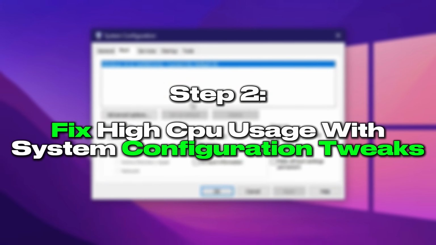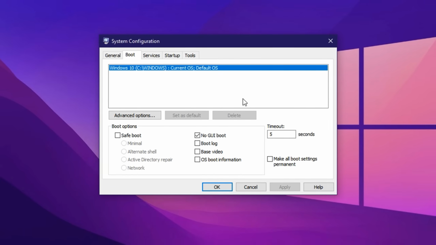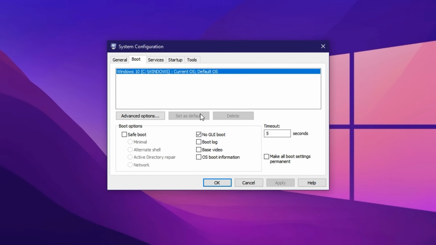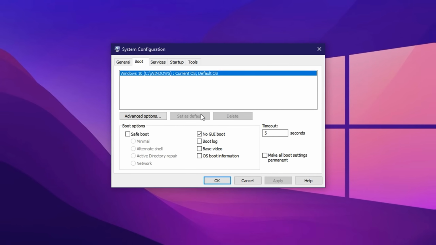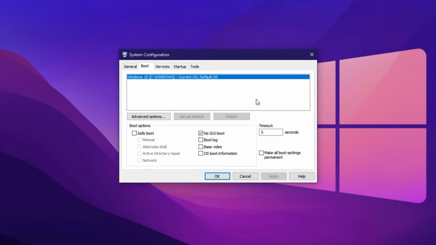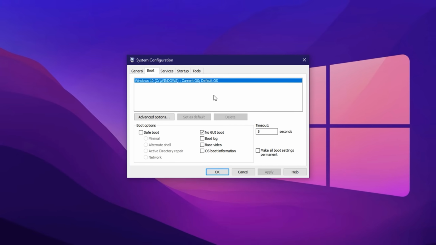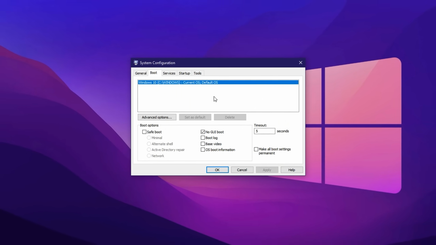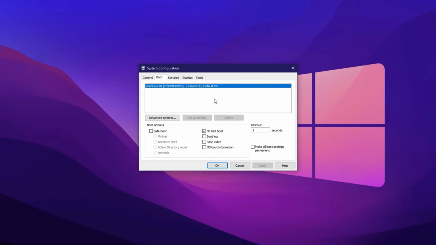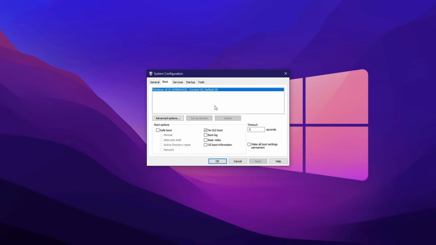Step 2. Fix high CPU usage with system configuration tweaks. Sometimes your CPU ends up overloaded, not because of poor hardware, but because of how Windows is configured to use it. By default, Windows doesn't always assign all available cores during startup, and it allows too many background services to run, many of which drain CPU power unnecessarily. This creates high CPU usage before your game even launches. In this step, we'll fine-tune core system behavior to unlock your CPU's full strength and eliminate unnecessary processes that affect gaming performance.